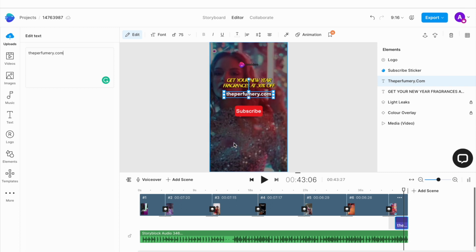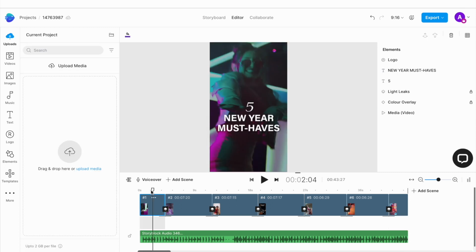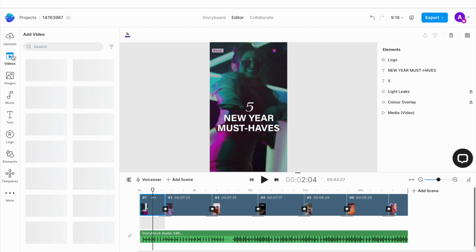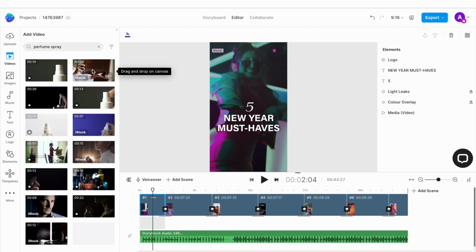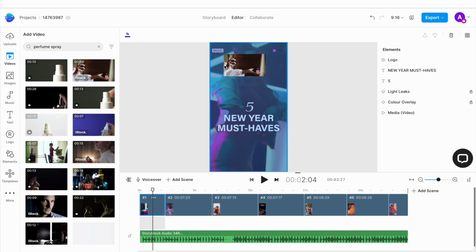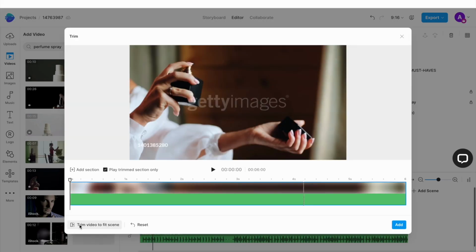For instance, for the first slide, we want to replace the video of the woman dancing with that of someone spraying perfume. So we'll go to the video tab in the left menu and search for the same using the search bar. Once we find a clip from the search results, I will drag and drop it onto the canvas and hit replace in the pop-up window that appears.